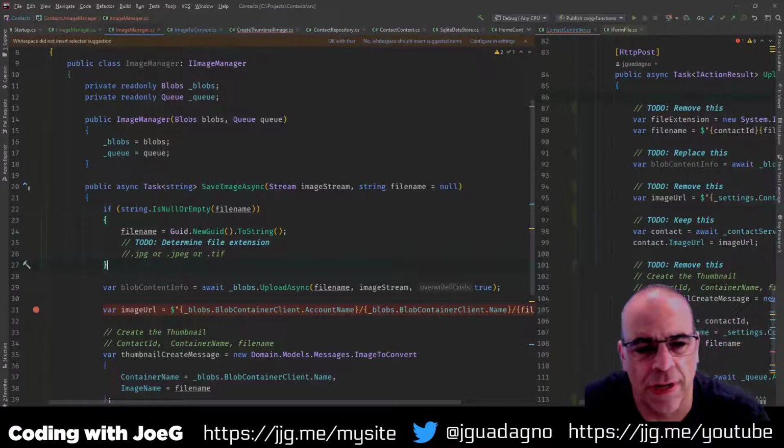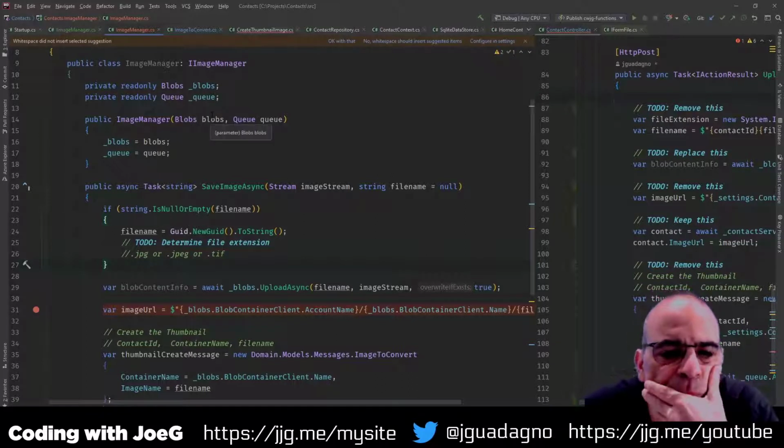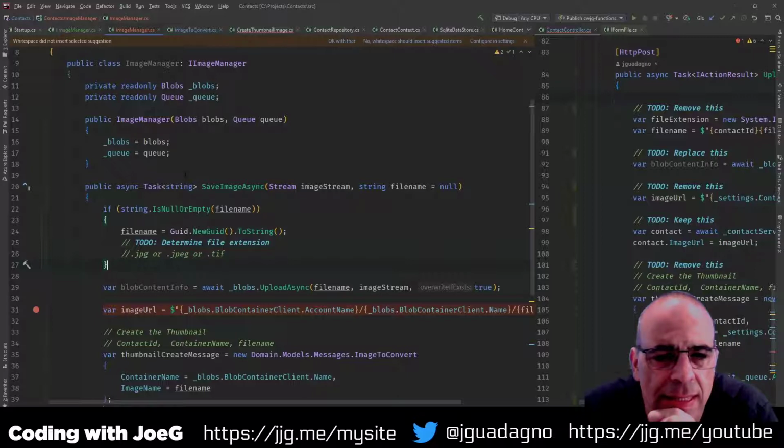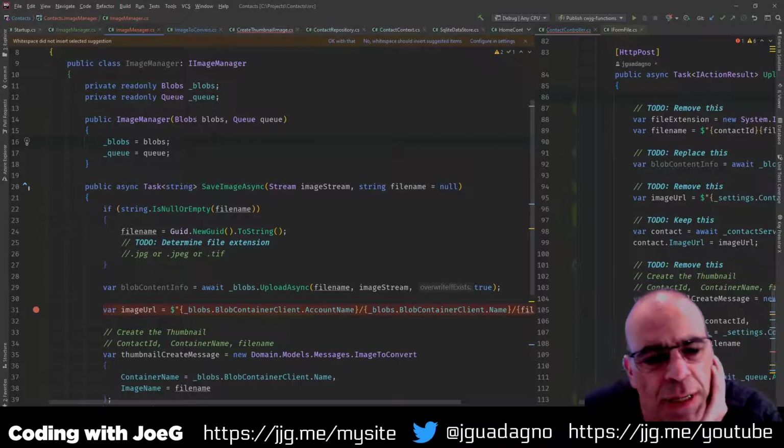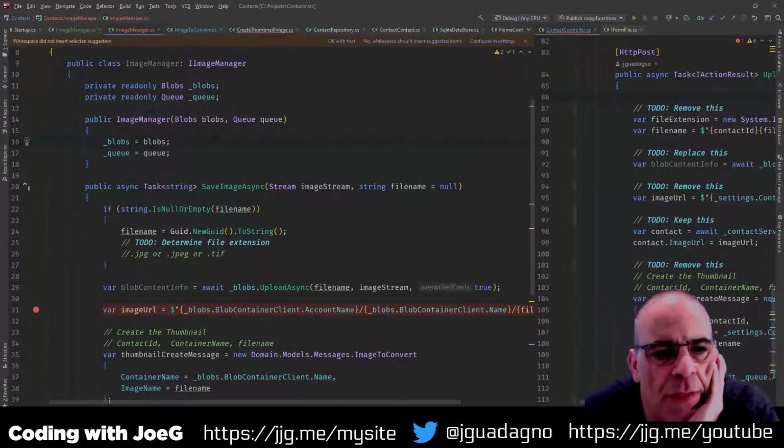So ultimately, we're going to need to create a blob. Actually, this could just be the image manager, and then we can create another one for thumbnail manager.